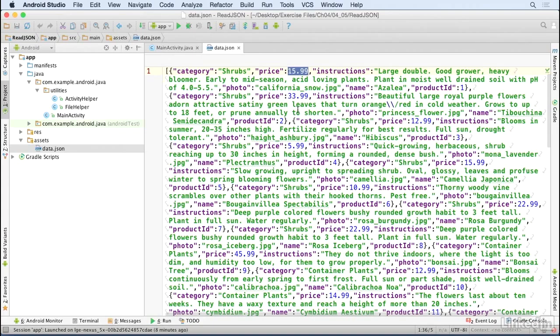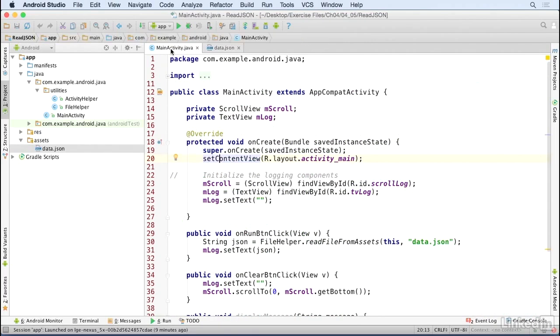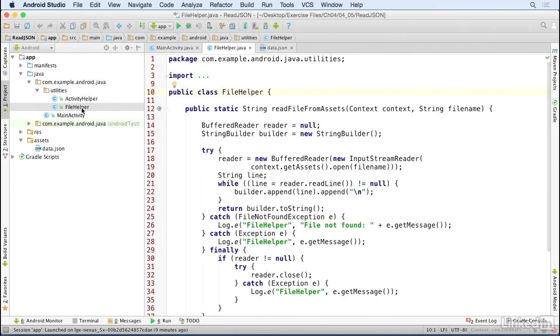So now my job is to read the file from the Assets folder and then parse it, looping through the objects and displaying some information about each item that the file represents. In this version of my application, I've taken some code that I created in another video to read a file from the Assets folder, and I've extracted it to its own class. I've named that class FileHelper, and the code is in the new method readFileFromAssets.